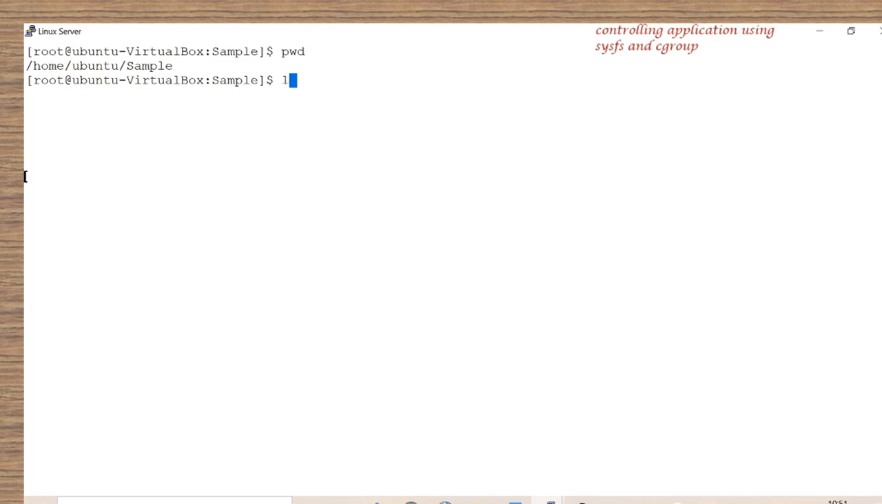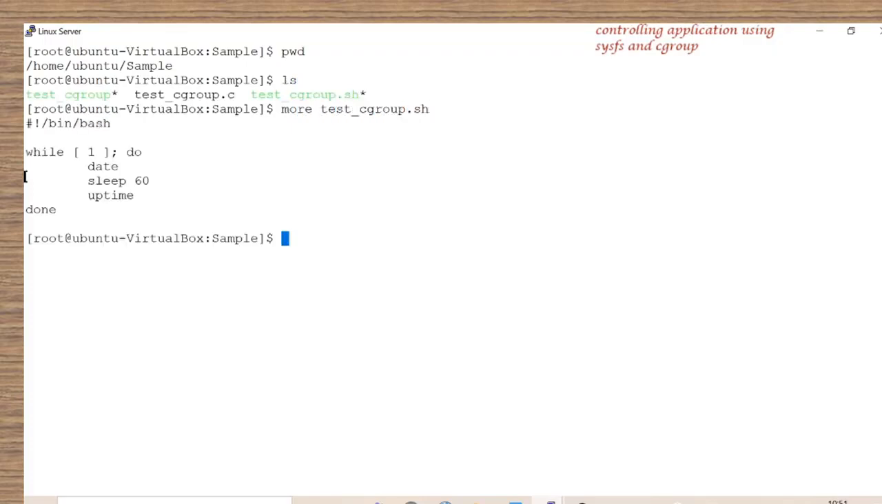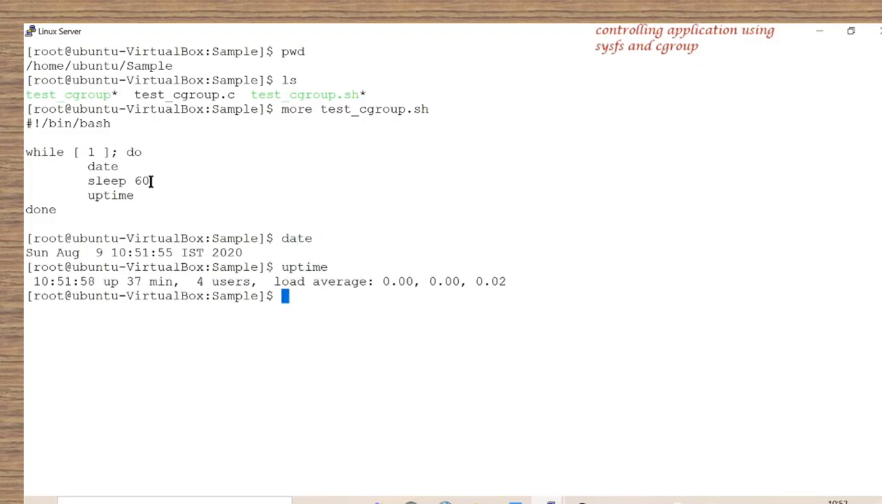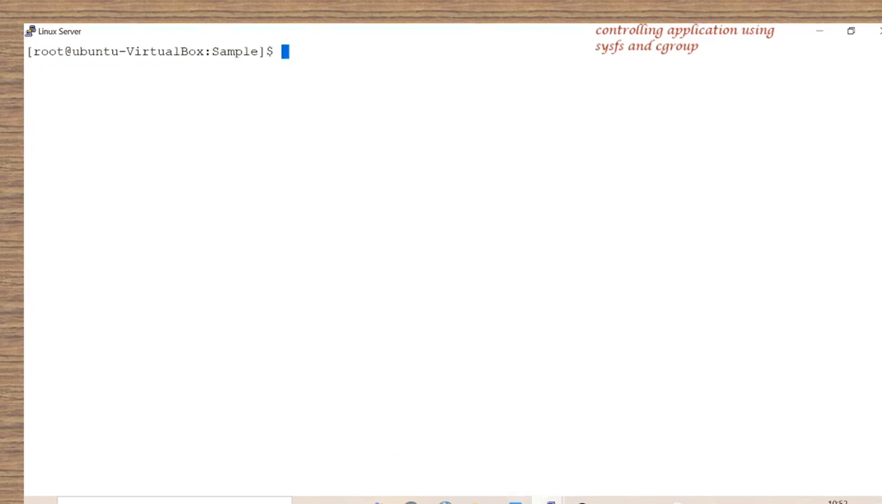Go to any folder and create a script. I have created the script like this so that it runs in a while loop. While 1, I have given date, sleep for some time, then uptime. So I am continuously printing this output in the loop, so that I get an application which runs continuously. It's a simple program; you can try this. Next, open a Linux server.